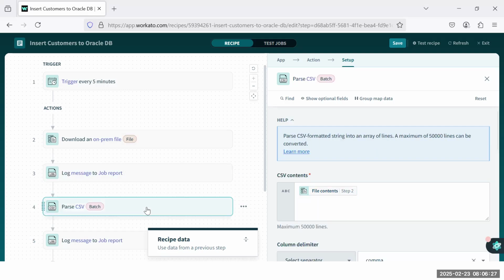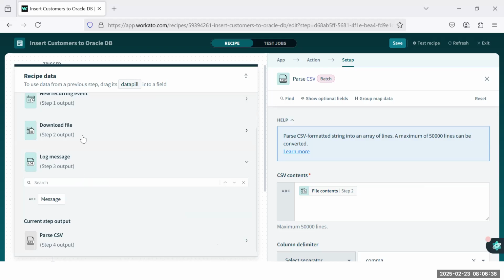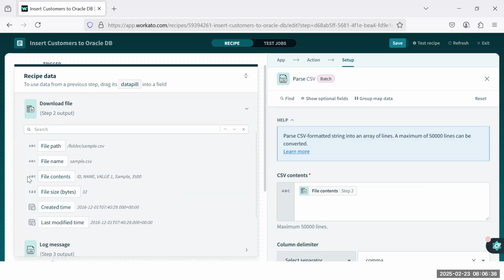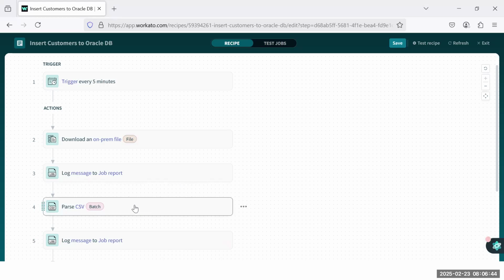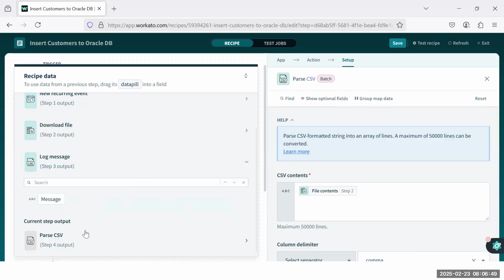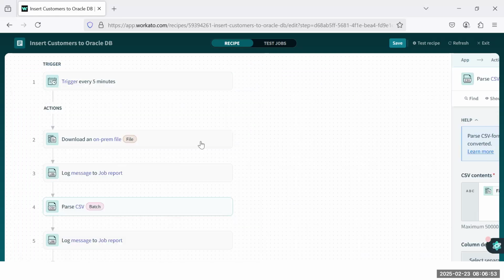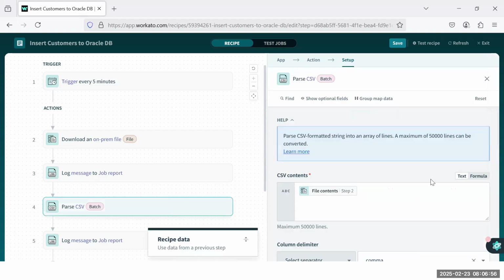After that, we have to parse it, because it comes as a complete string. If you look at the output of download file, the file content is in string format. But what we need is a hierarchy format that I can go ahead and parse. To get that output, for the parse you have to specify the structure of the file being parsed. So this parse.